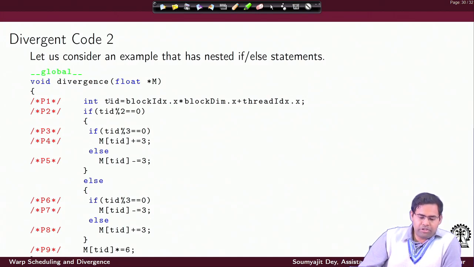First we compute the TID. If the TID is even, we get into a branch. Inside this branch, we also check whether the even TIDs are divisible by 3. Only those TIDs which are overall divisible by 6 would get into this part and do an addition by 3. Otherwise, the even TIDs which are not divisible by 3 would get into the else block and subtract 3. For all the odd TIDs, if they are divisible by 3, you have something. If they are not divisible by 3, you have something else, and finally everything converges to the location P9.